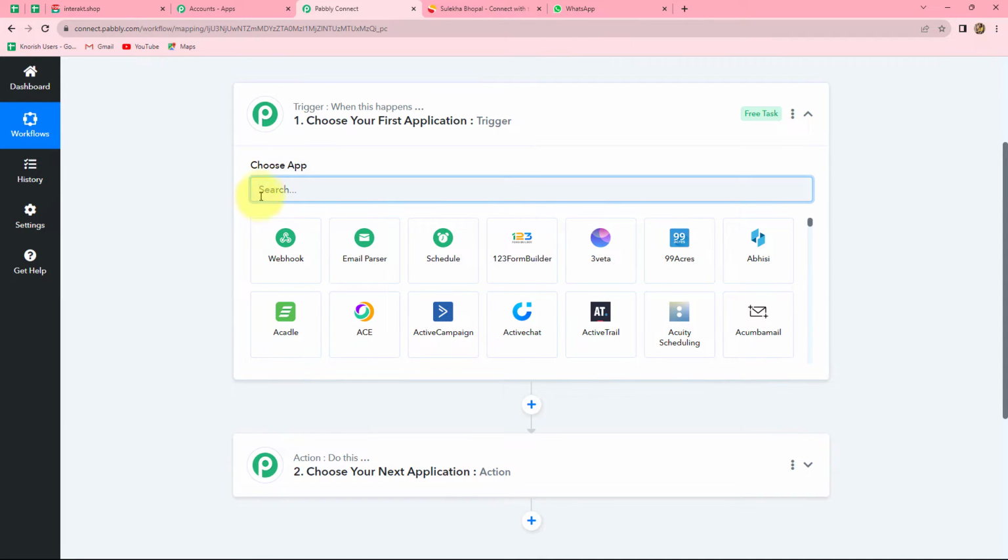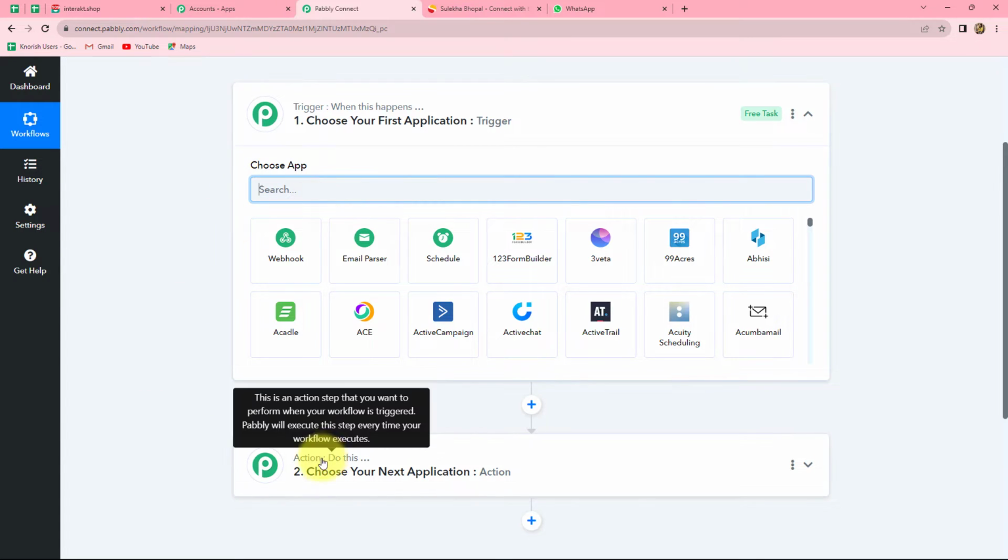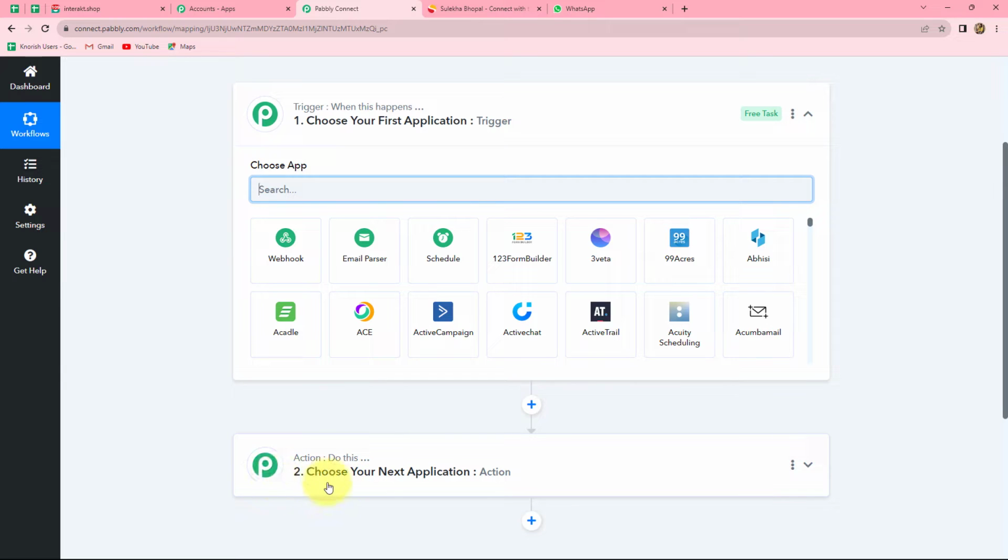So let's suppose in this workflow, we are going to take Sulekha in our trigger and Interact in our action. And when we connect both of them by using this workflow, automatically whenever a new lead is generated through Sulekha, a WhatsApp message will be sent to that new lead with the help of Interact.